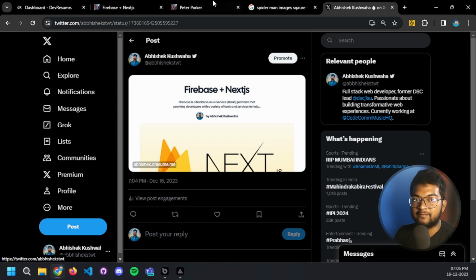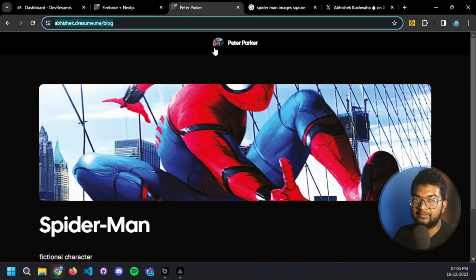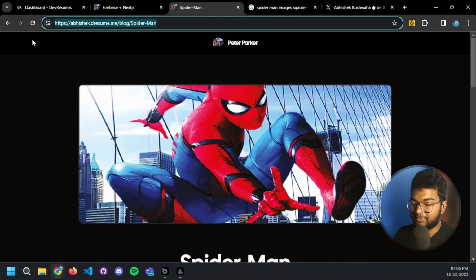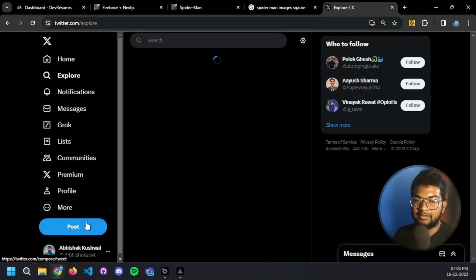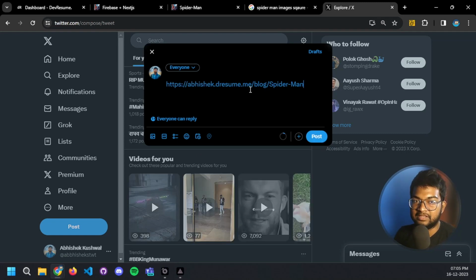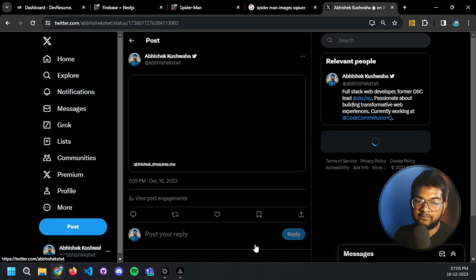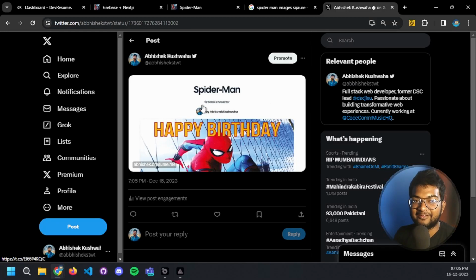So this is what you have. It's already customizable. If you go and click on this, let's say Spider-Man, and if you copy this, and let's say I post this again, let's see if this loads. It takes some time because it's also served through an edge runtime. So let's post this. I can view the post, and you can see Spider-Man, fictional character, which is the description, by Abhishek Kushwaha, and that is something known as Happy Birthday. Right. So this is all the things that I've learned.